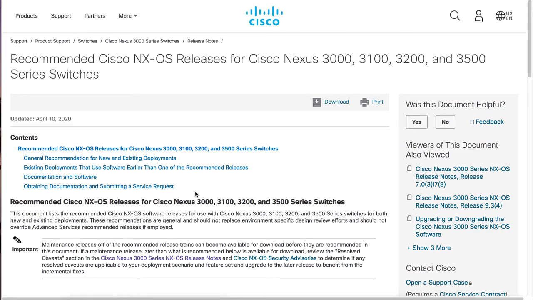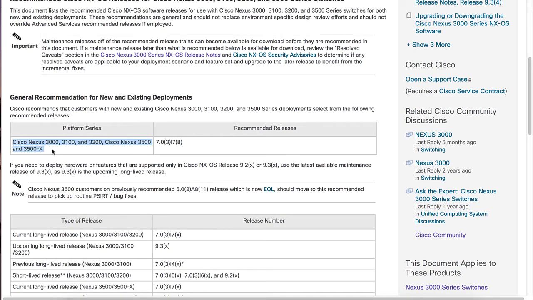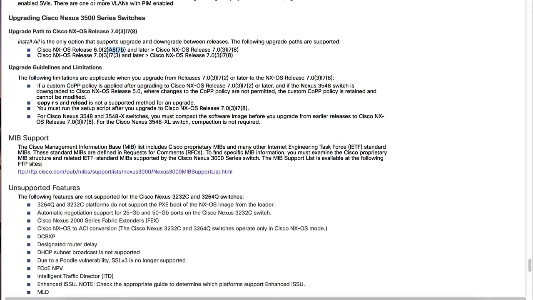To upgrade to the target image, we're going to see what is the recommended code. First, for the Nexus 3000, 3100, and 3500, the recommended code is 7.0(3)I7(8). So our target image will be 7.0(3)I7(8).bin. We're going to first look at the release notes to find out what the upgrade matrix is.